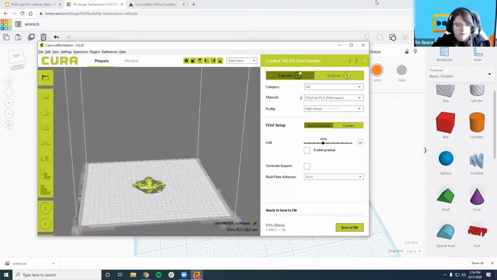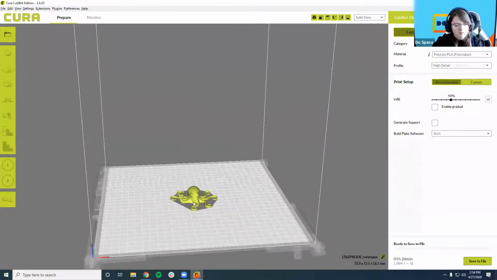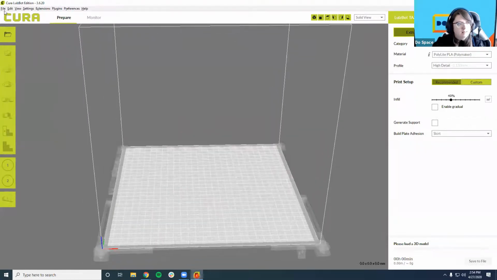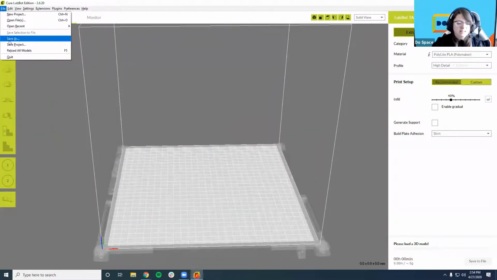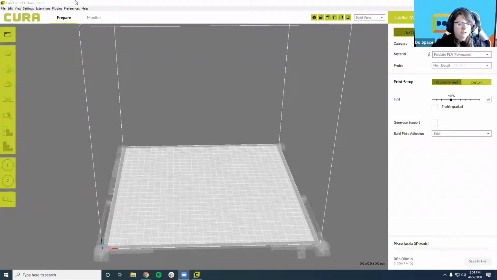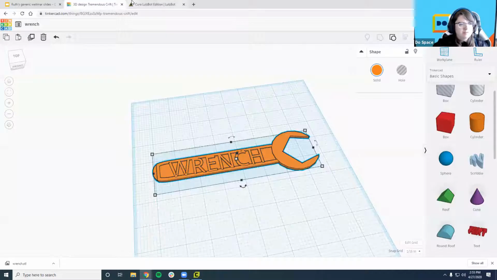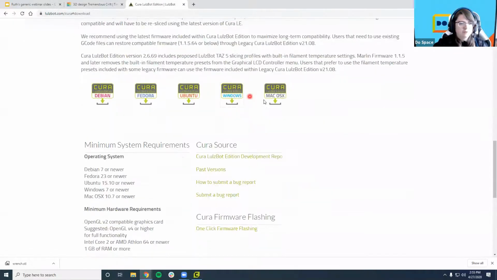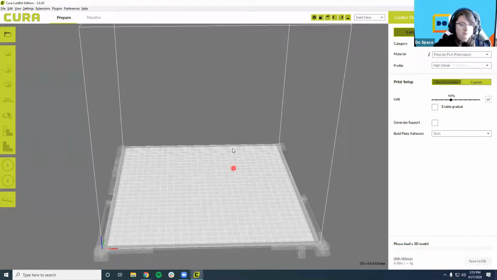I'm going to switch to Cura. Highlight that, get rid of my little octopus. This is the program we use with our TAZ. It's Cura. And then I'm going to import it. You can download this. This is actually free to download. You can search Cura LulzBot. There's the LulzBot website, and then Cura download. You can scroll down to Windows if you're interested in 3D printing it.